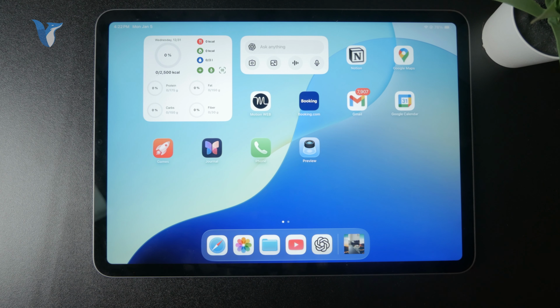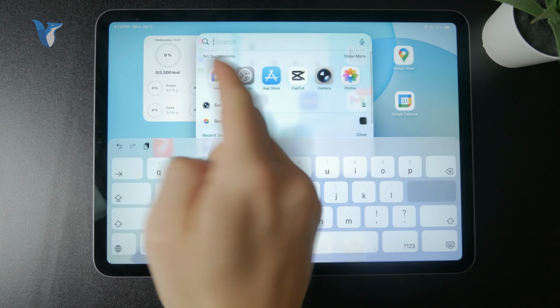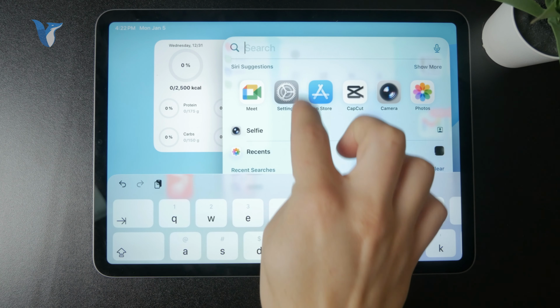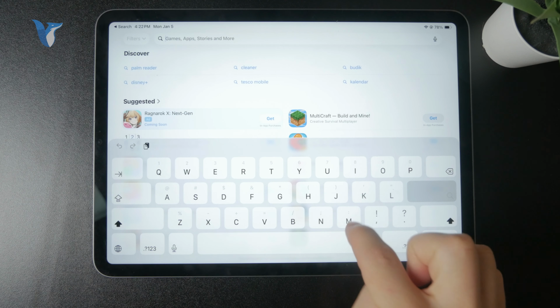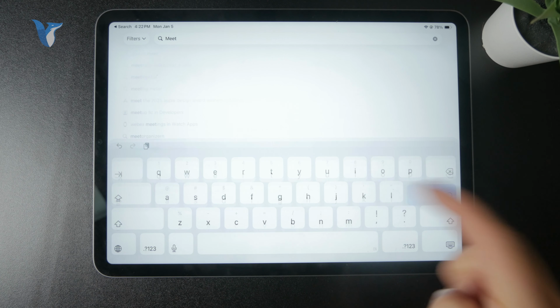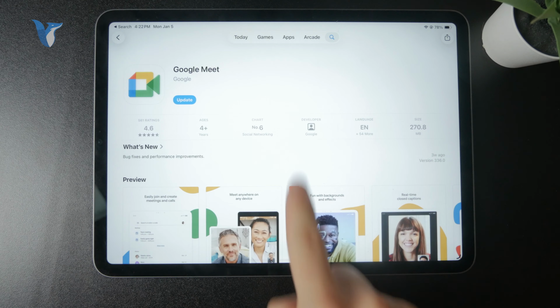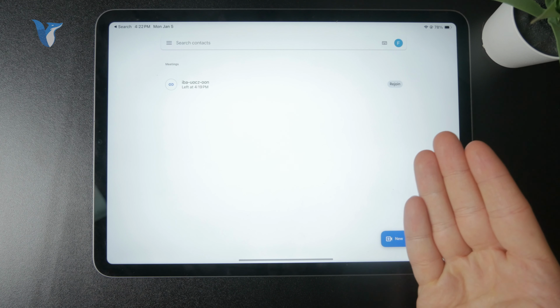At first, you want to make sure you have the Google Meet app downloaded on your iPad. Go to the App Store, get the app, then sign in with your account. Make sure it's all working properly and that you can start video calls, and then you need to access the link.